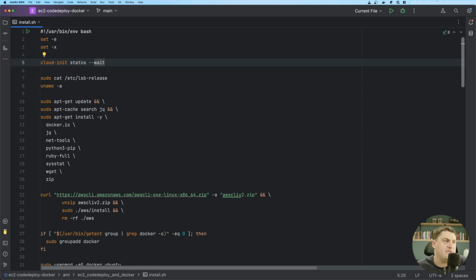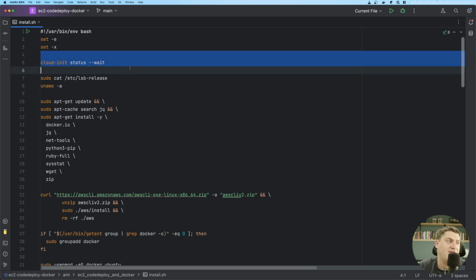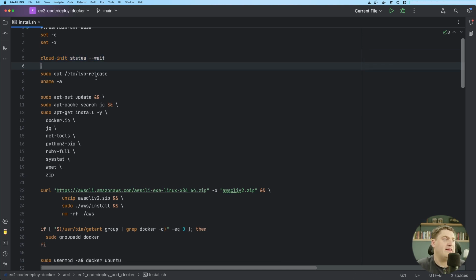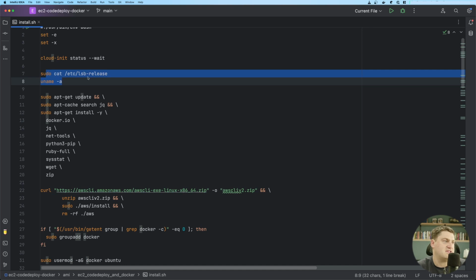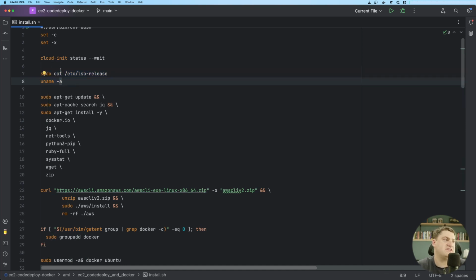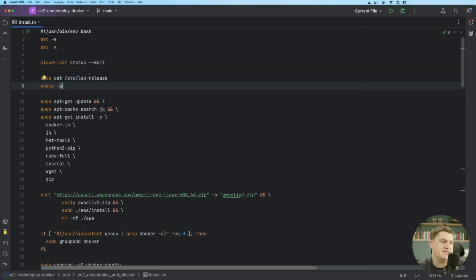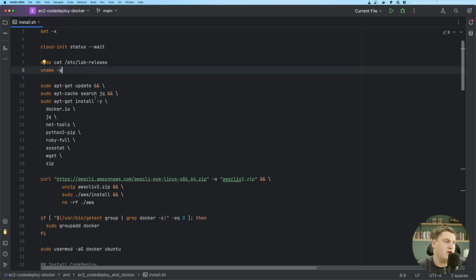That's because the amount of time it takes for Packer to launch the instance and SSH into it is before the network is fully set up on the EC2 instance. So you might have intermittent or frequent failures without this blocking operation that actually waits for the operating system to be fully booted up. Right at the top, that's why I'm throwing in this cloud-init status --wait. Then everything else from there, I'm just catting the lsb-release and running uname -a just to confirm what the operating system is in my logs, so I know what's going on.